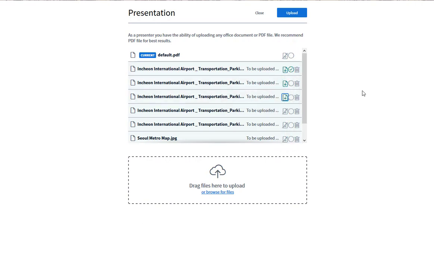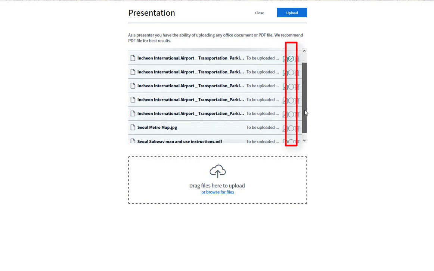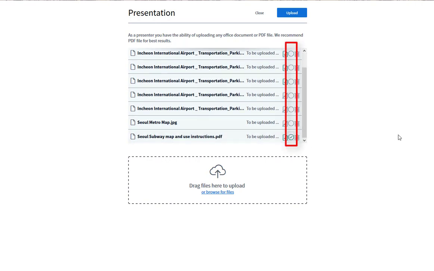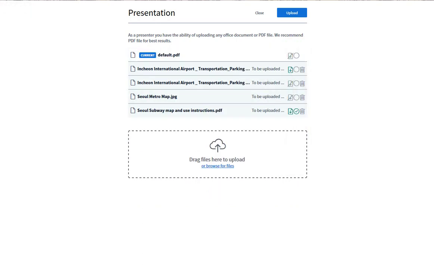If you upload multiple files, you can choose which file is viewable in the presentation panel first by clicking the Show checkbox. You can delete a file by clicking the Remove Presentation button, but you cannot delete the default PDF. When you are done choosing your settings and selecting which file you want to present first, press Upload.